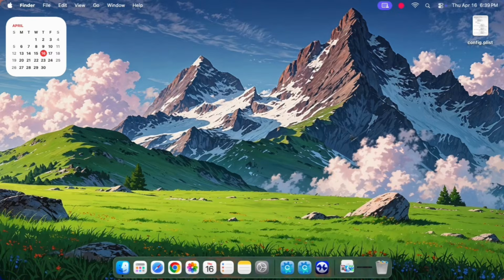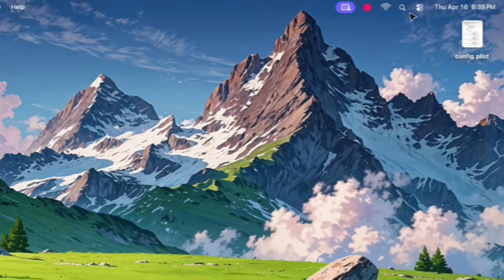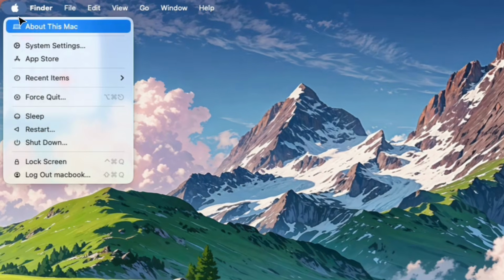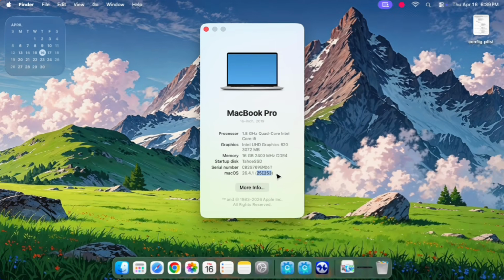As we boot back into macOS Tahoe 26.4.1 on this Lenovo ThinkPad T480, you'll notice the menu bar is now clean. The PCI icon is completely gone. Everything looks much more native now. And that's it, a quick and easy fix to keep your Hackintosh looking polished.